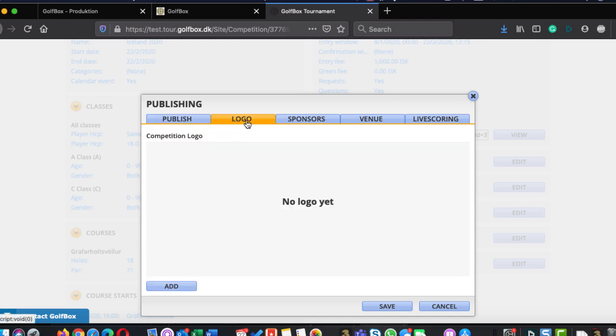You can add a logo to the tournament. The logo will be shown on slideshows and on reports. It's normally the club logo or a sponsor logo that you put on there. You can add sponsors, and it's a logo and a text, and it will have a special tab on the sign-up page where you can list all the different sponsors.